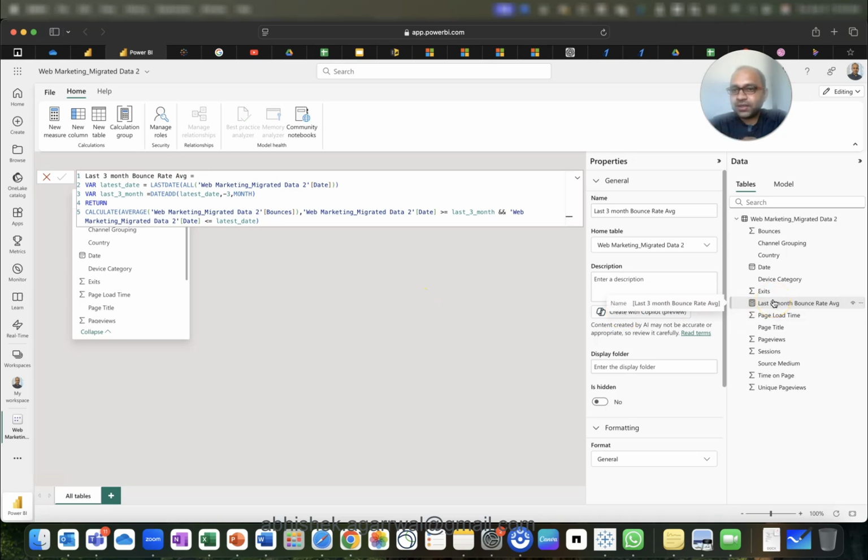So this is a practice exercise. I have created it for bounces. Do the same thing for exits, average page load time, average page views, total number of sessions or average sessions, up to you. If you are a web marketing expert, you can decide on that.